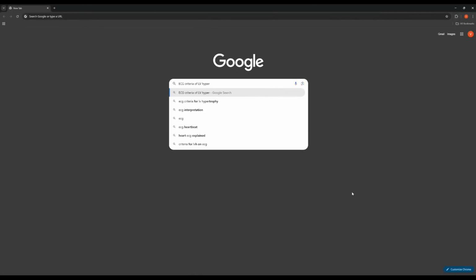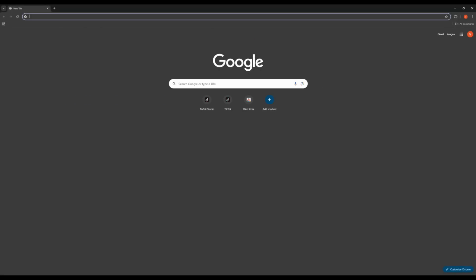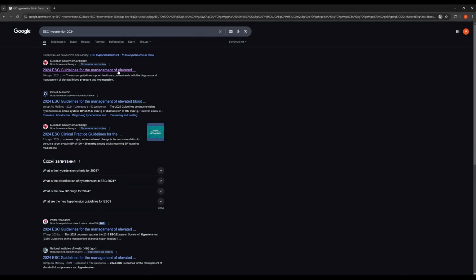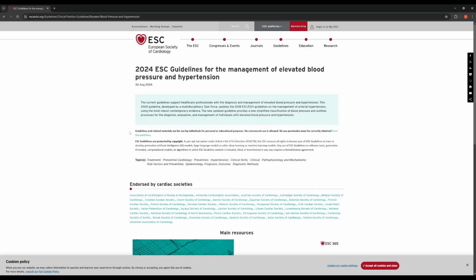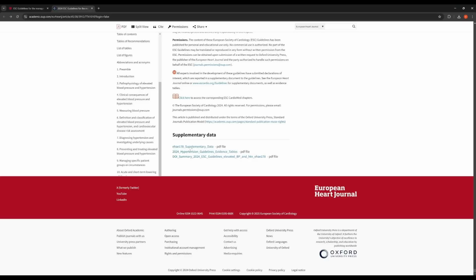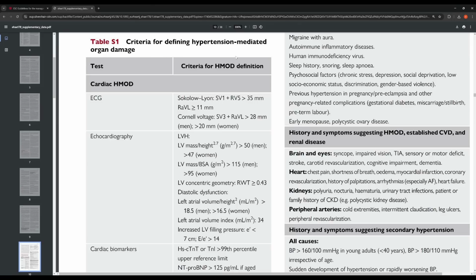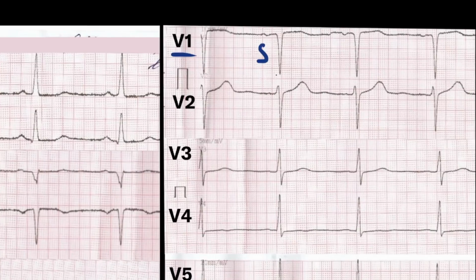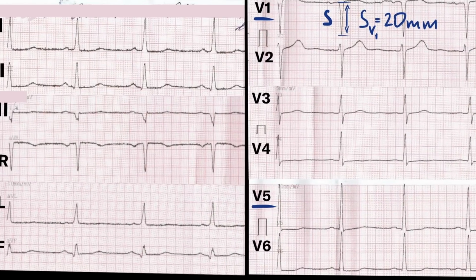Let's come back to ECG criteria. First of all, you need to use relevant ECG criteria, so we will use criteria according to the newest European Cardiology Society guidelines of hypertension. And the first and most well-known ECG criterion is the Sokolow-Lyon criterion. For evaluation of this, you need to measure S-wave amplitude in V1, which in our case is 20 mm. And after this, measure the R-wave amplitude in V5, which in our case is 27 mm.